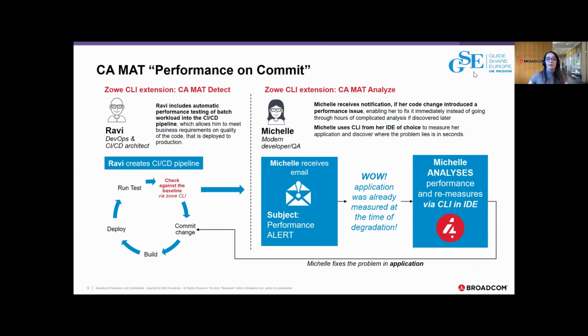So when it comes to application performance, as I said, we introduced a concept of performance on commit, and we introduced it by providing two new Zowe CLI extensions. These are Zowe conformant plugins. We received conformance right after the publishing, and we are continuing to stay conformant and update these.